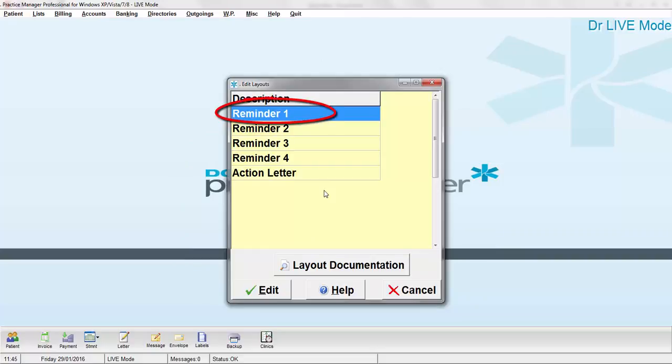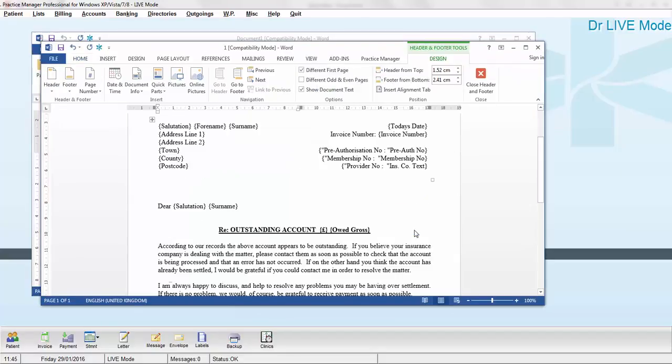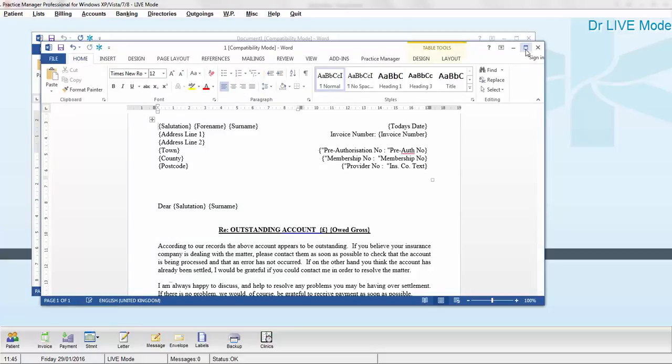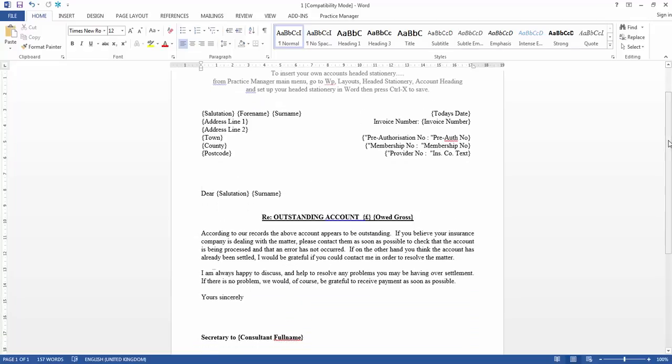If I just edit the reminder 1 layout by clicking edit, as you can see, that's now brought up the layout for reminder 1 for a patient that's insured. So we can look through the layout to make sure we're happy with the wording that's going to be sent out. If we want to change any of this, we just simply make any edits we need to. Once we've done, we just save our layout in the normal way. If you need further information on how to edit layouts, please refer to Helix anytime on how to do this.